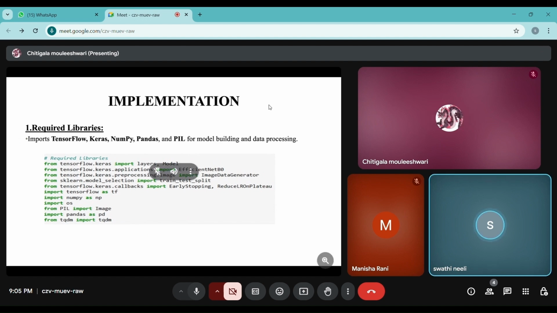Implementation. In this phase, we are importing the core libraries needed for data handling, image processing, and model creation. We have used TensorFlow and Keras for our deep learning, NumPy and Pandas for data manipulation, and PIL for image processing.